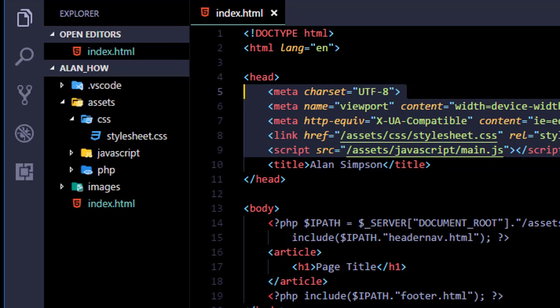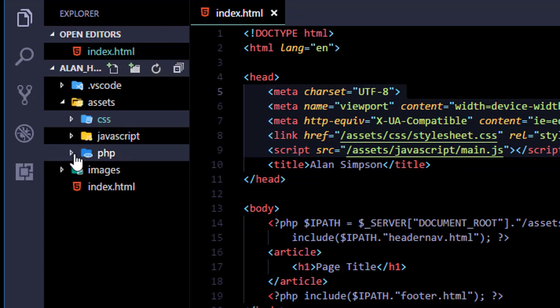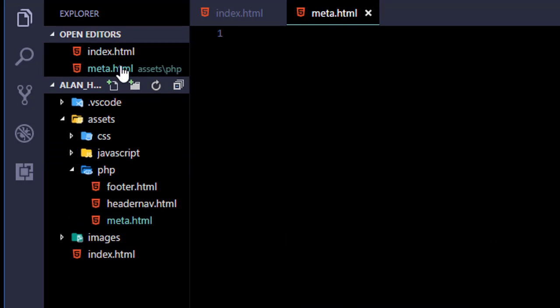Now all of this is actually going to be the same on every page too, so I don't even need to keep that in index.html. I can make a little PHP file out of that. So I'll go back to PHP, right click and choose new file.